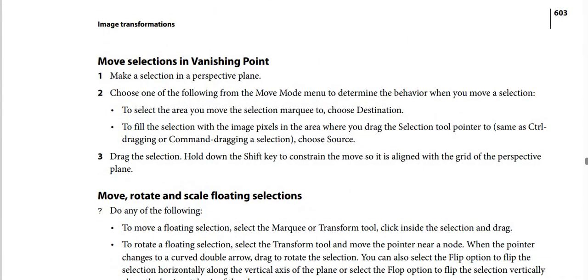How to move selections in Vanishing Point. We have steps. Step number 1, make a selection in a perspective plane first. Next, step number 2, choose one of the following from the Mode menu to determine the behavior when you move a selection. To select the area you move the selection marquee to, choose Destination. To fill the selection with the image pixels in the area where you drag the selection tool pointer to, same as Control-dragging or Command-dragging a selection, choose Source.